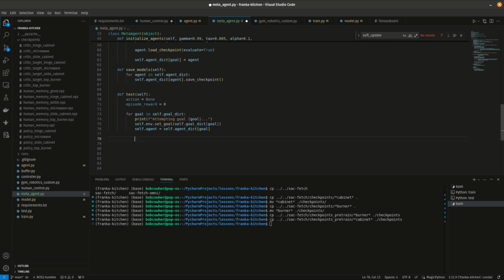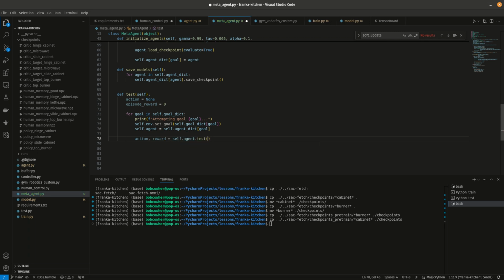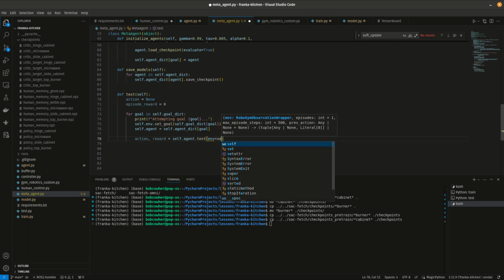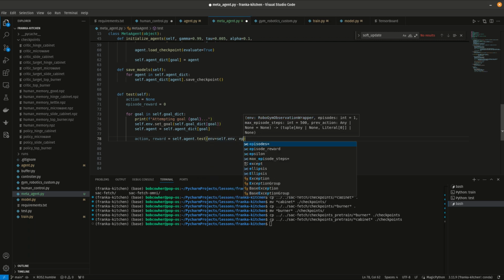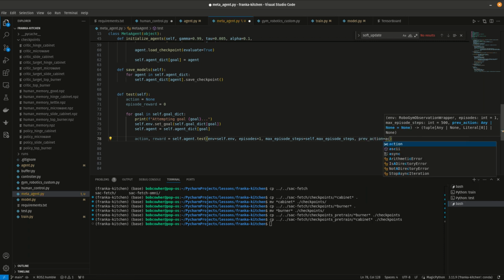And now we're just going to run test on it. So action, reward equals self.agent.test, env equals self.env, episodes equals 1, max_episode_steps equals self.max_episode_steps, and prev_action equals action.